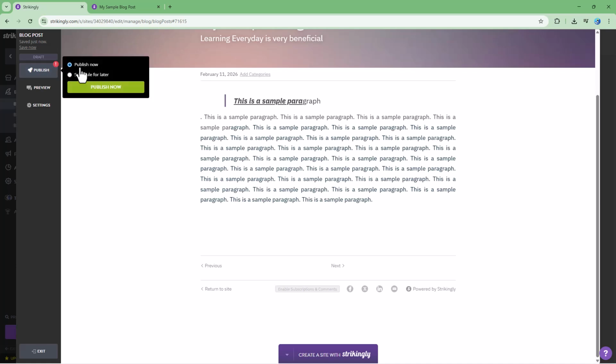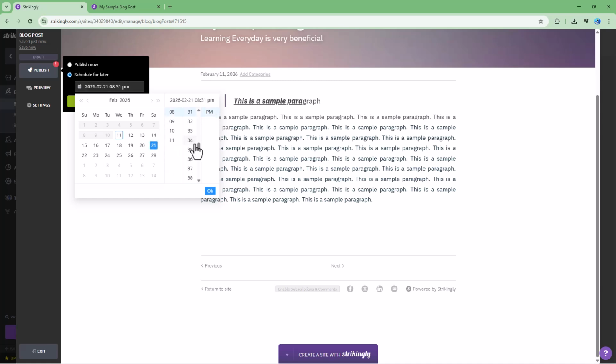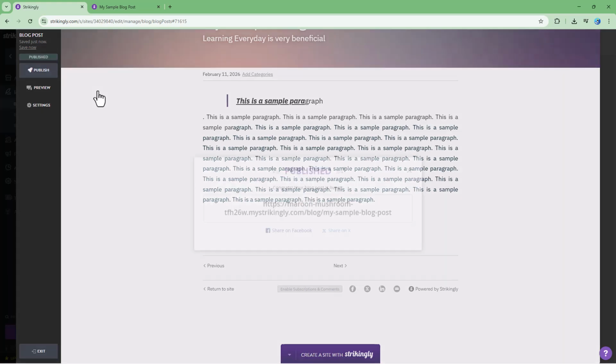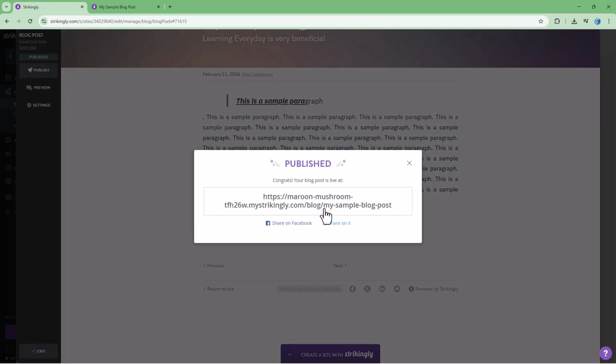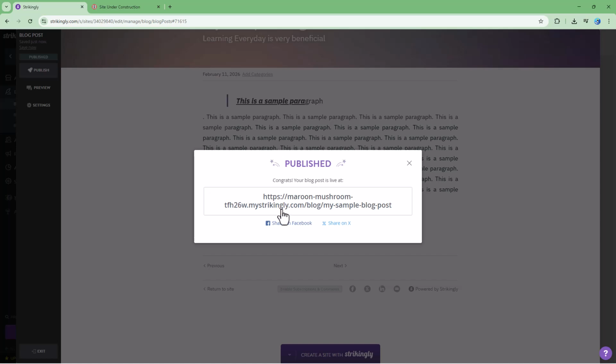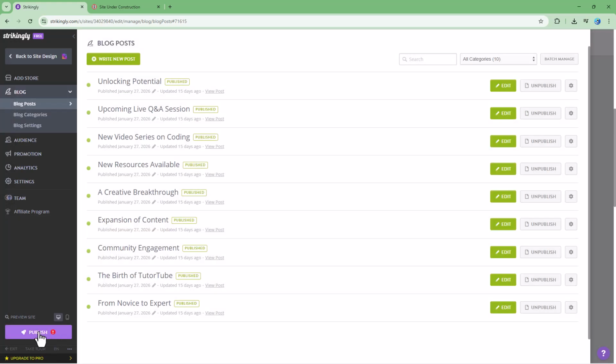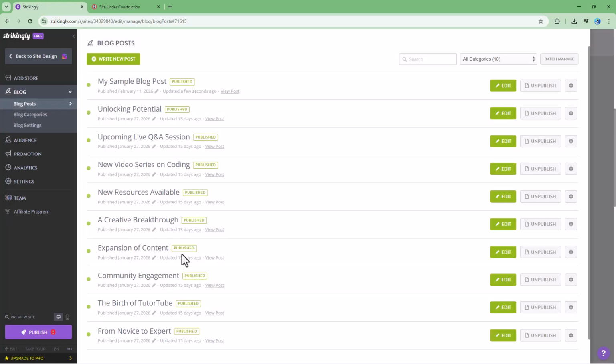So you can publish now or even schedule it out for later and select a date and time as you wish. But let me just publish it now and click on publish now. So once I do that, you can see that the blog post has been published right here, just like this. And you get a link right here as well. And then you can see that since the website is in preview mode right here, I haven't published the website. I don't actually see it.